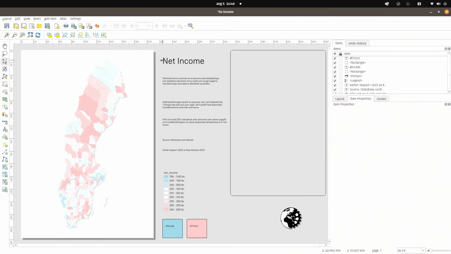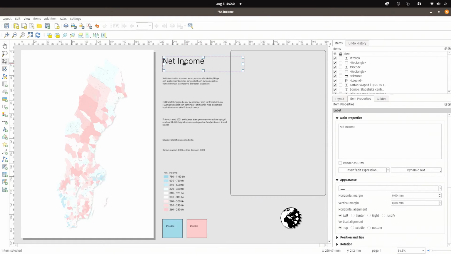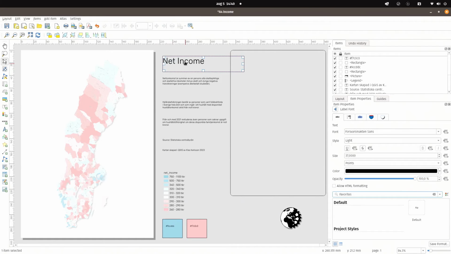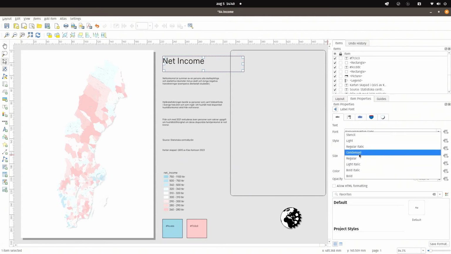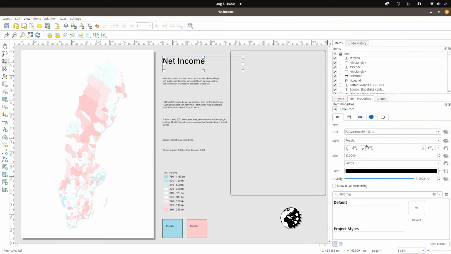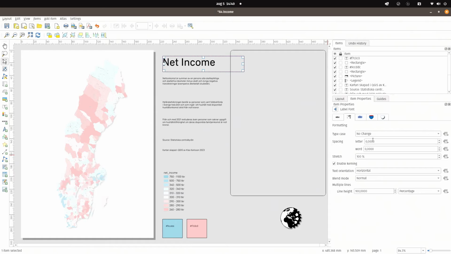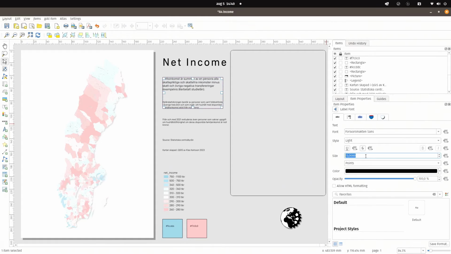But you may want to use another case or style for the font, depending on if it is a title or otherwise. In this case, I may want to use the regular font, perhaps a bit bigger. I want some letter spacing, and like that. This one, I want a little bit bigger.